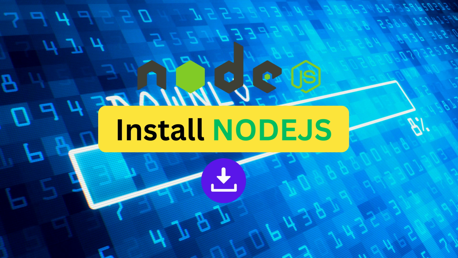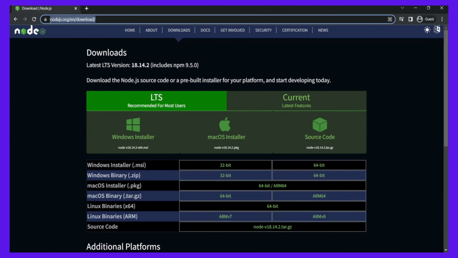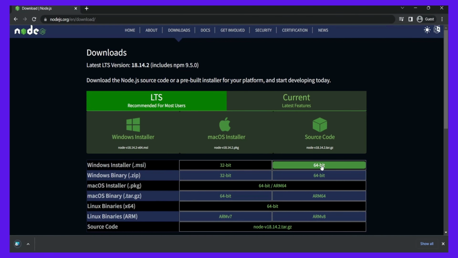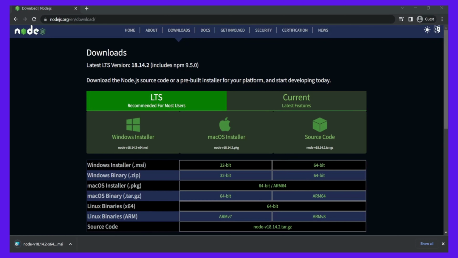First, let's install Node.js. To download Node.js on your system, you have to go to this particular link, and this link is provided in the description, where you will see the downloads page, LTS and the current latest features of Node.js. It is recommended to download LTS, where you will see Windows installer, Mac OS installer, source code. Based on your system configuration, if it is 32-bit or 64-bit, you can download the package which is given. Here I am downloading 64-bit because my system is 64-bit and it is Windows. Once it is downloaded, we can now install Node.js on our systems.